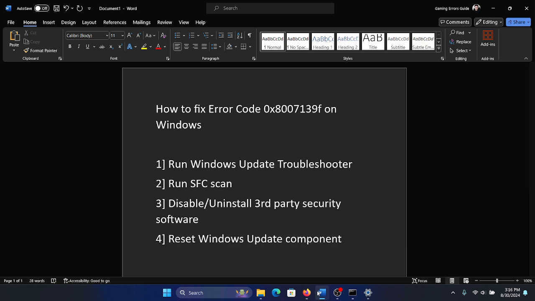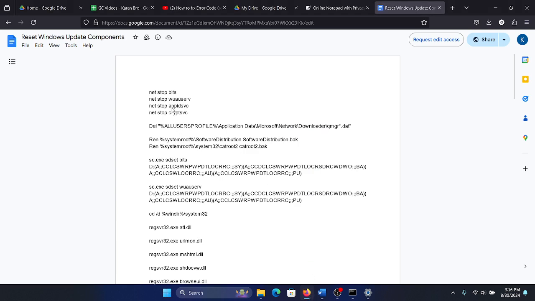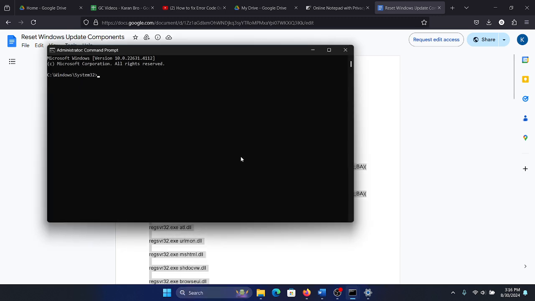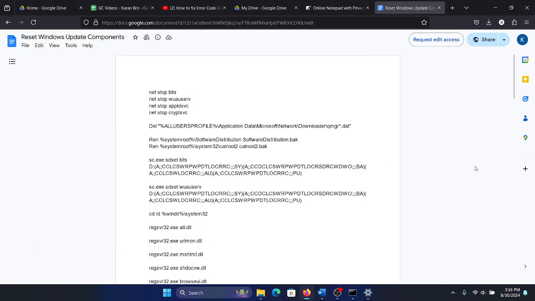And the last solution is to reset Windows Update components. How would you do that? We have a script for you and I'll share the script in the description section of the video. Simply copy the script, search for command prompt in the Windows search bar, click on Run as Administrator, paste the script here and hit enter. It will do the job for you.